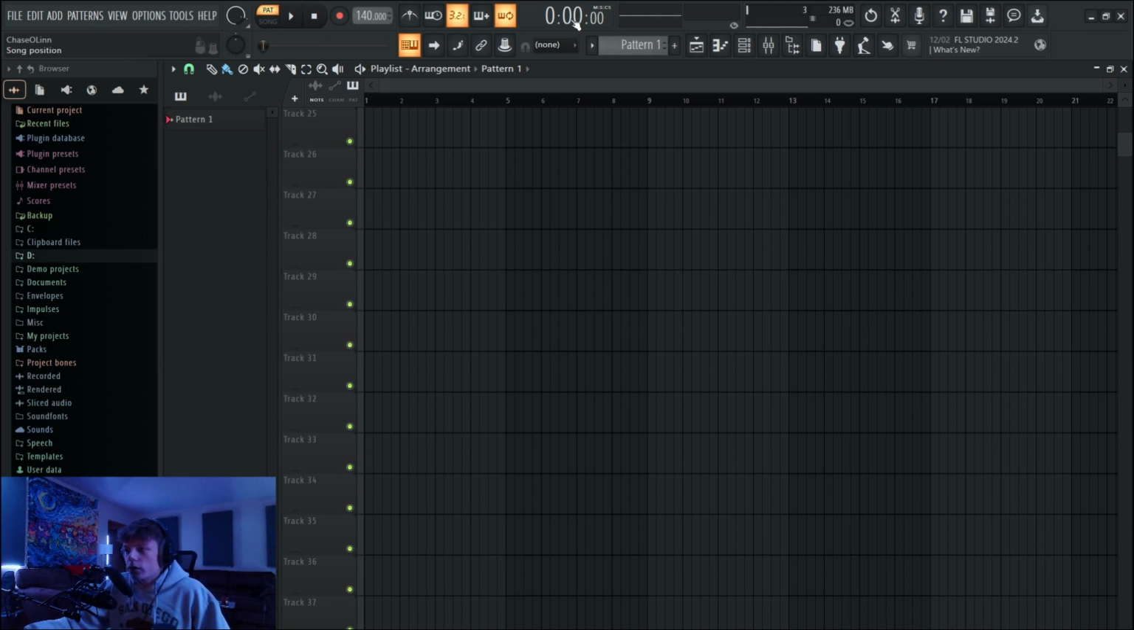Now up here, you've got your time. This is where you count your minutes, seconds, beats, however you want to call it. All you got to do is click on it, and it just alternates between the two. I keep it on minutes and seconds because I like to see how much time has gone by. Bar 15 is 24 seconds into my song, right? So I can see how long my song actually is.